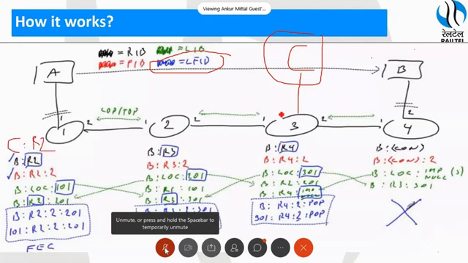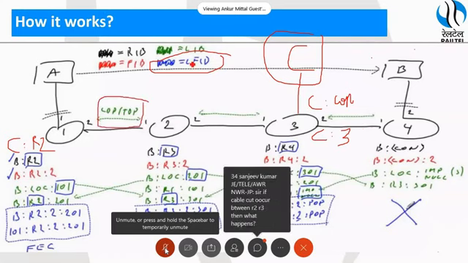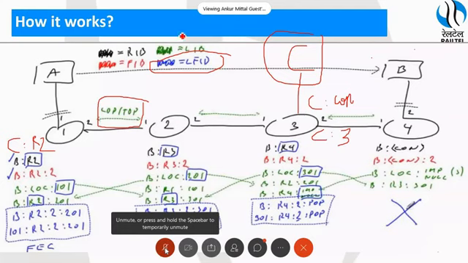So this will actually have C directly connected, and then C will be assigned an implicit null label of 3. All this will be taken care of by the LIB, and by this protocol, LDP. The moment you enable the LDP protocol, the LIB gets created, and that LIB in turn creates the LFIB by taking the information from all three previous tables.